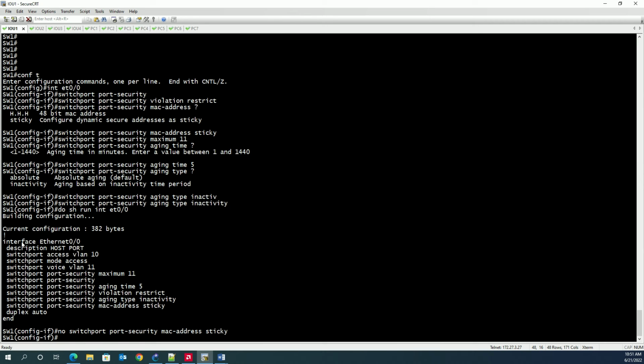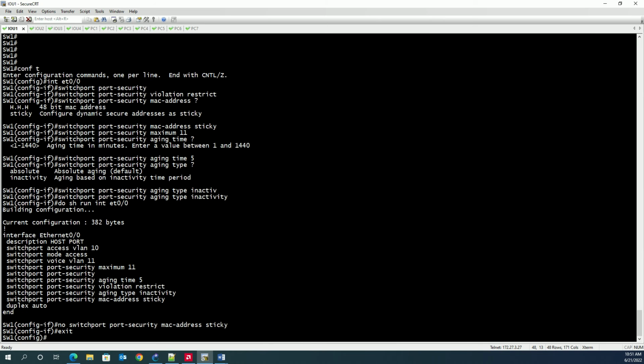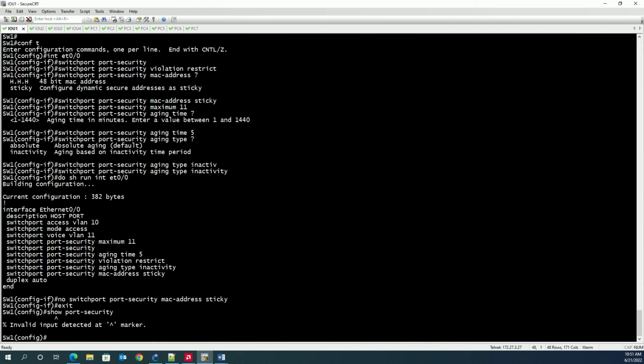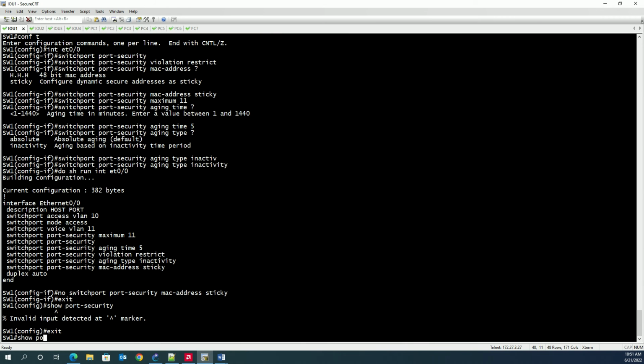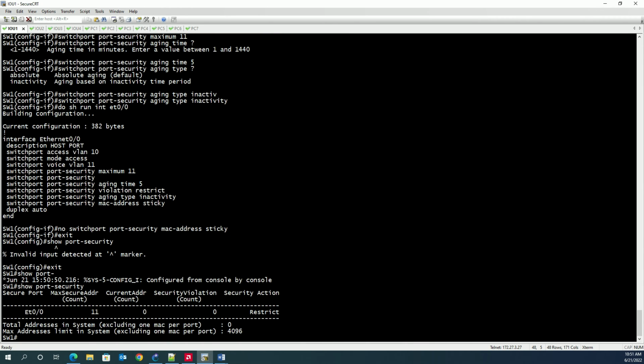So now we can verify that port security is enabled using the show port-security command. Oh, sorry, let's get out of config mode. Show port-security. And there it is. We have it turned on this interface. We have the max amount of addresses allowed, 11. Security action is restrict.